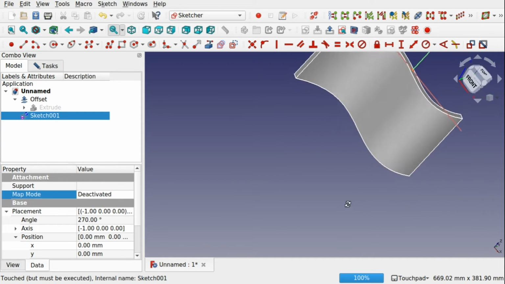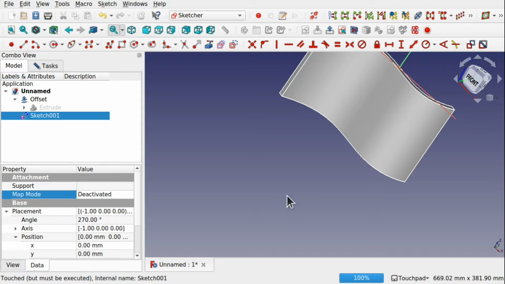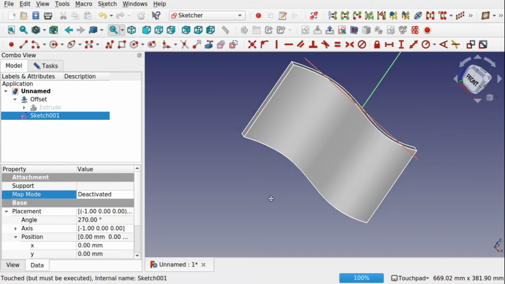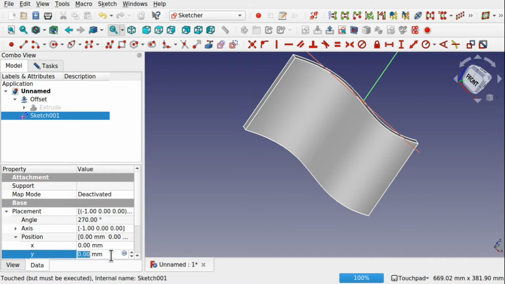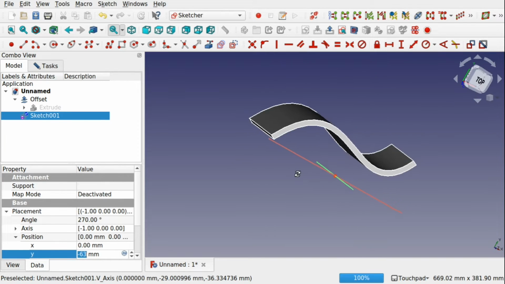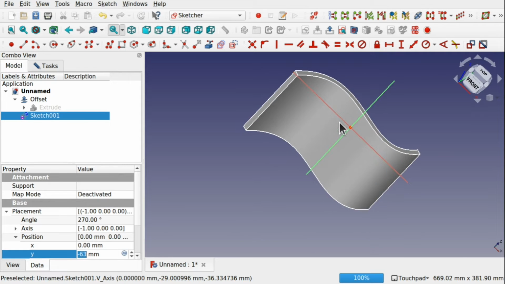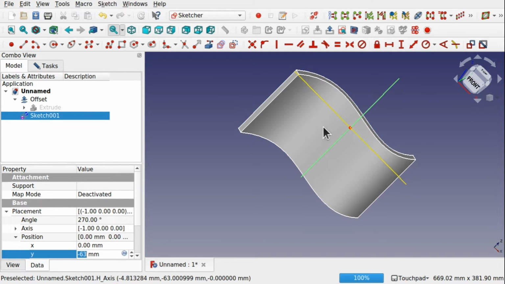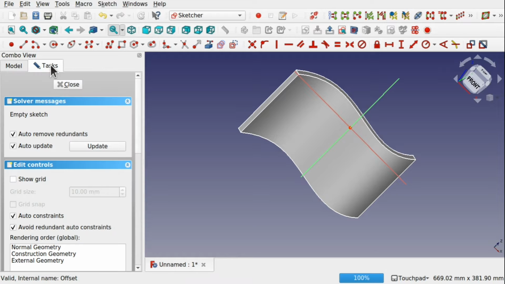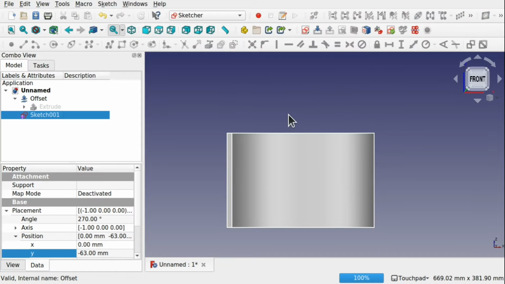y-axis. So the y-axis is running this way. So let's move that sketch along the y-axis, and we'll increase that. That's going away from us, so I've got to decrease it so it comes towards us. I just want it sitting just in front of that. Doesn't matter how far in front because we're in the right perspective mode. That's absolutely fine.